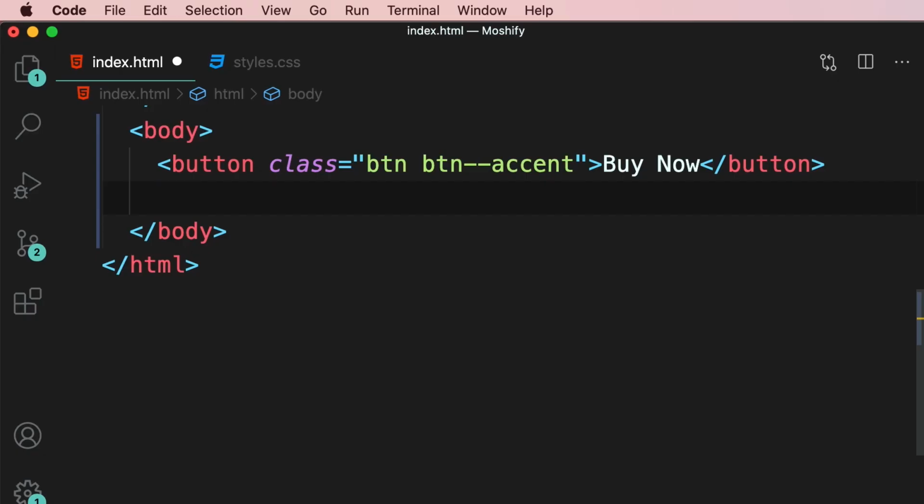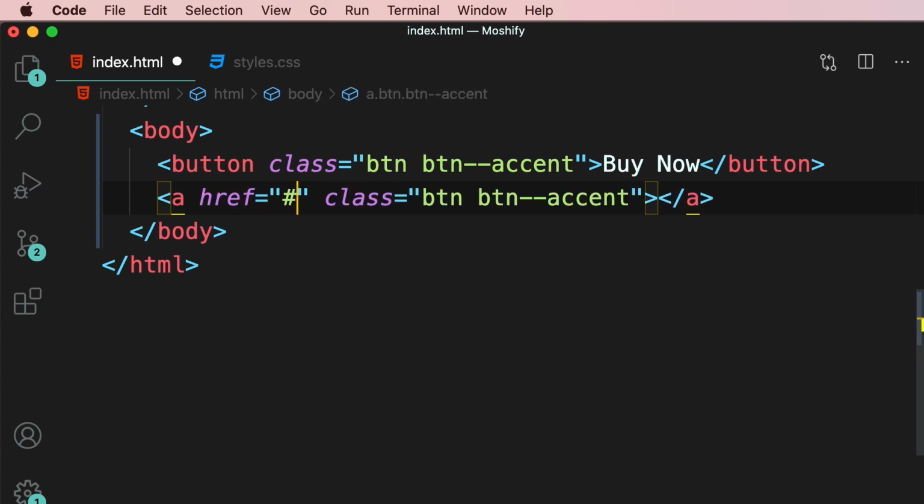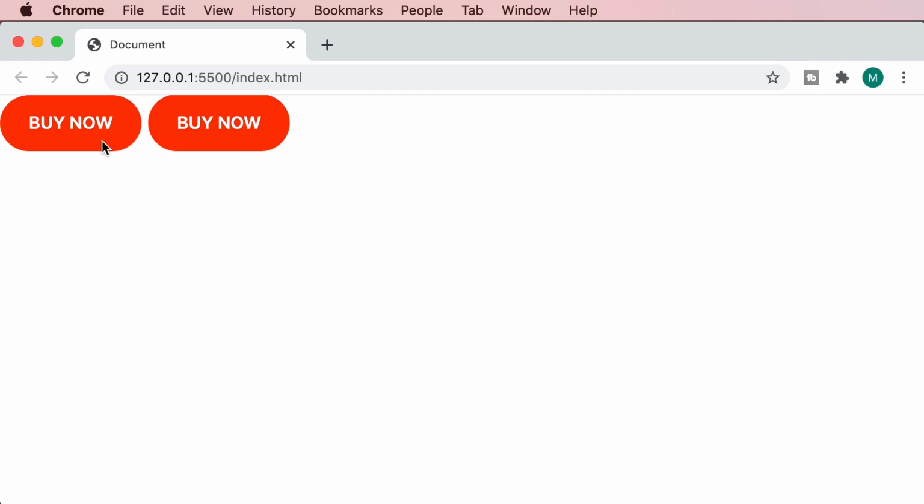Now back to our markup, sometimes we want to apply these classes to anchor elements. So let's see if our buttons still work. So I'm going to add an anchor with 2 classes. And let's set the label to buy now. All right, seems to be working. Now look at the mouse pointer when I hover it over the anchor. We see the hand, right?